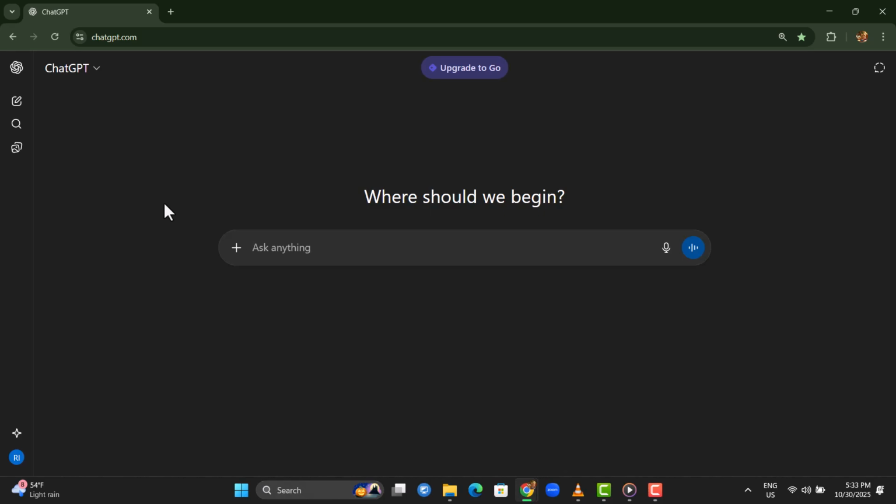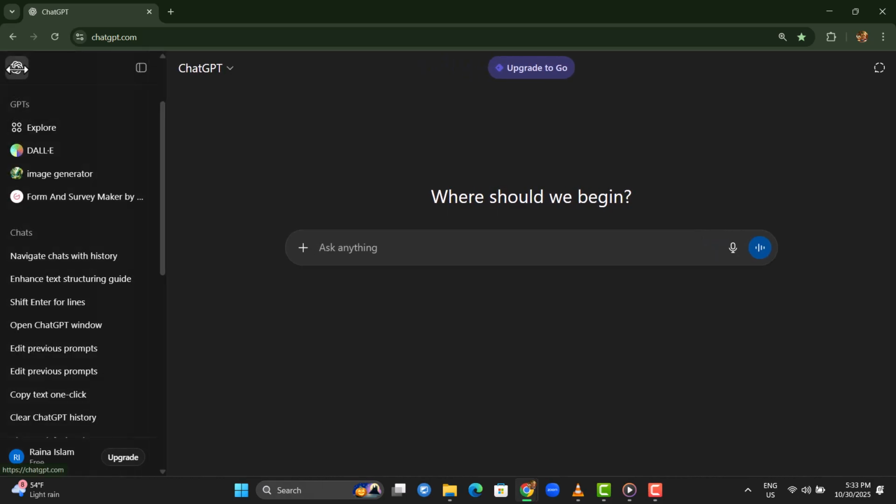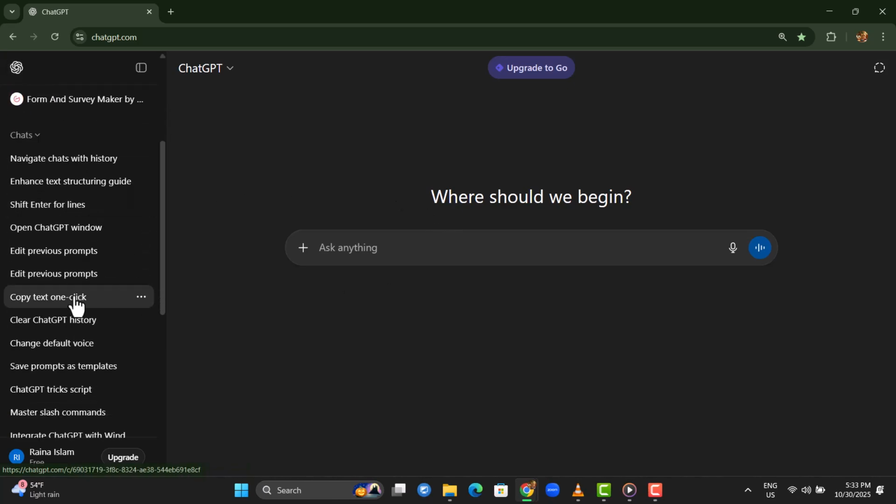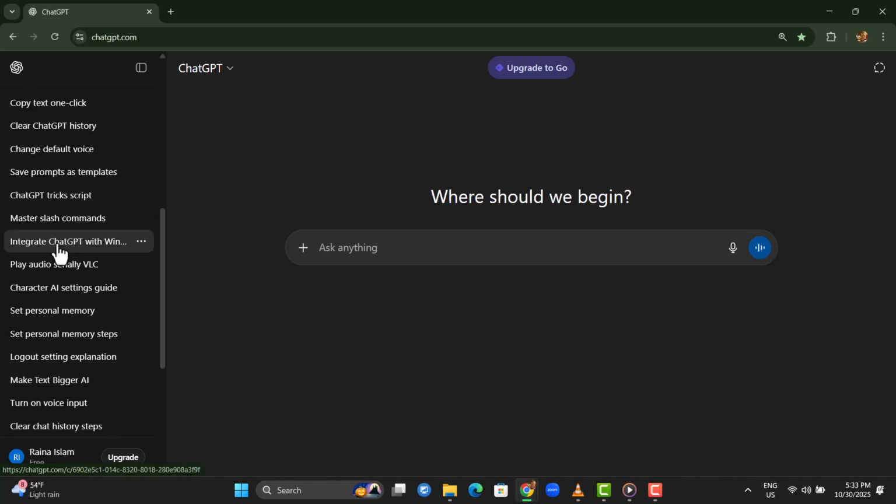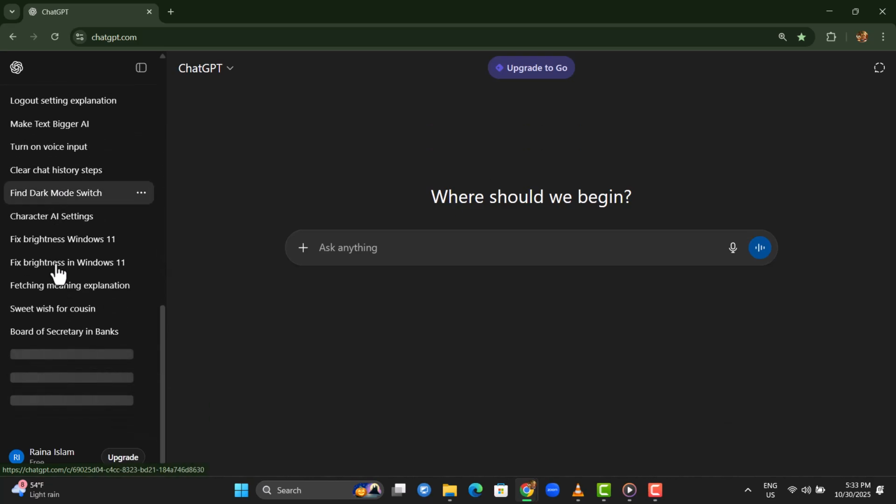Step 1. Click the ChatGPT icon or menu icon in the top left corner to open the sidebar. This is your gateway to all past conversations. Step 2. Browse through the list of conversations, with the newest ones appearing at the top. This allows you to quickly locate recent chats.